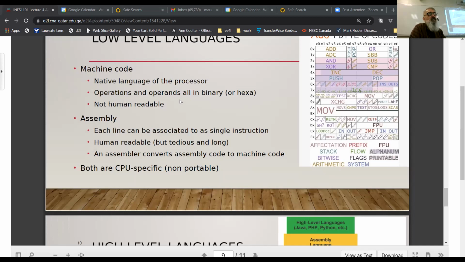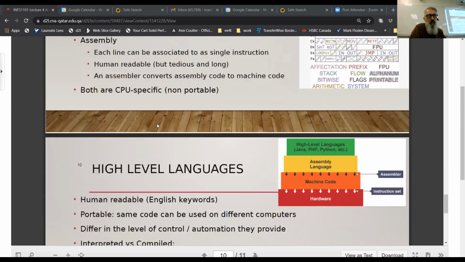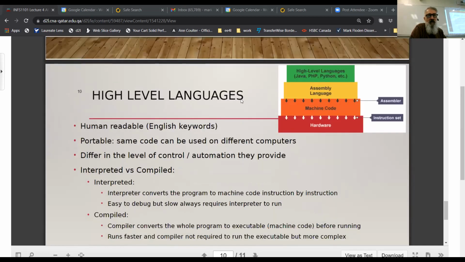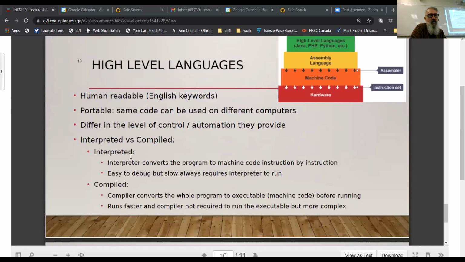Nowadays, we have operating systems that take care of that for us. So our high level languages, that's where we're getting into things that you might become familiar with. You may have seen Python. You may have seen the C programming language. You may have seen Java. These are our higher level languages.